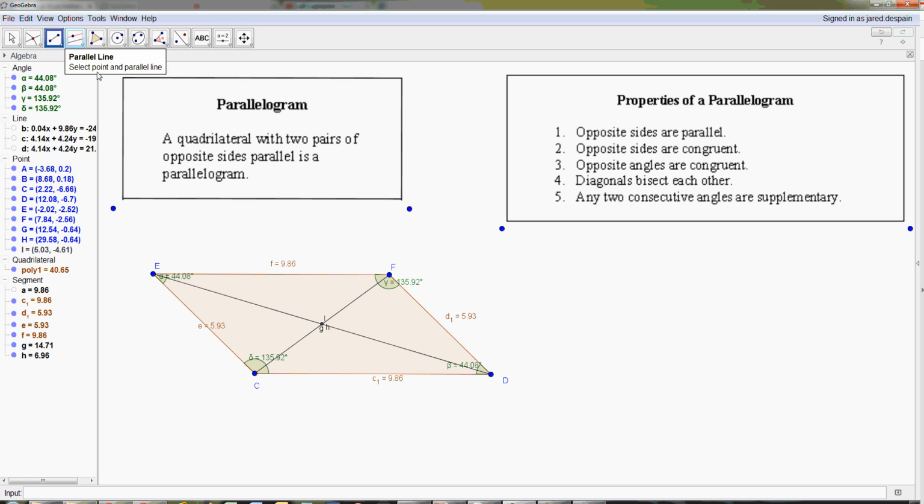So let's get our segment tool, and we're going to do one from E to the center, F to the center, C to the center, and D to the center. Now we do have double stacked lines, and that's where this algebra tool on the side comes in a little handy.